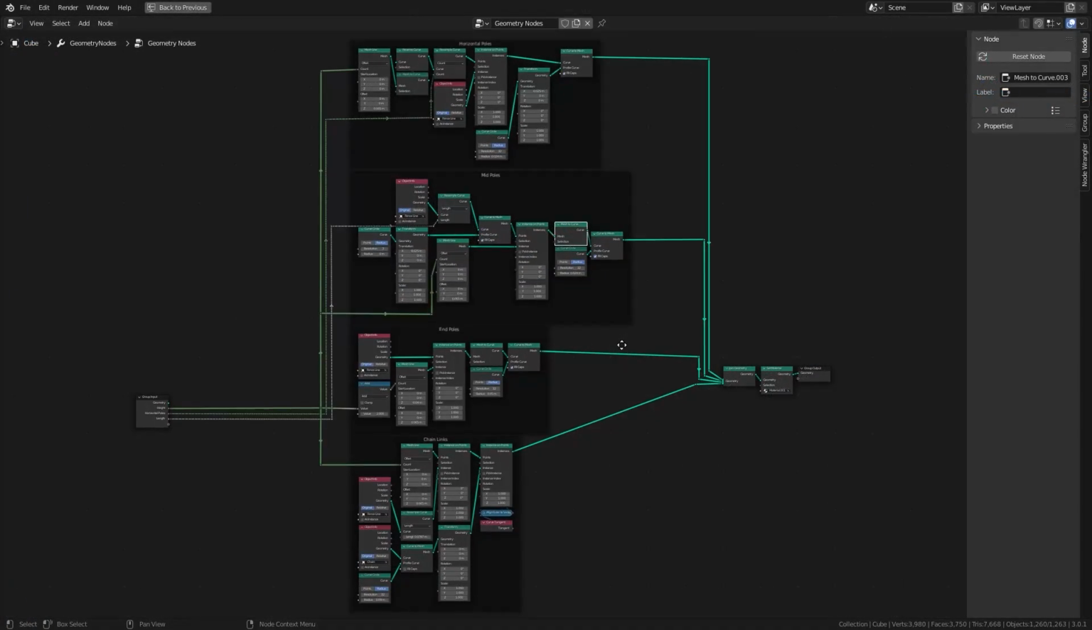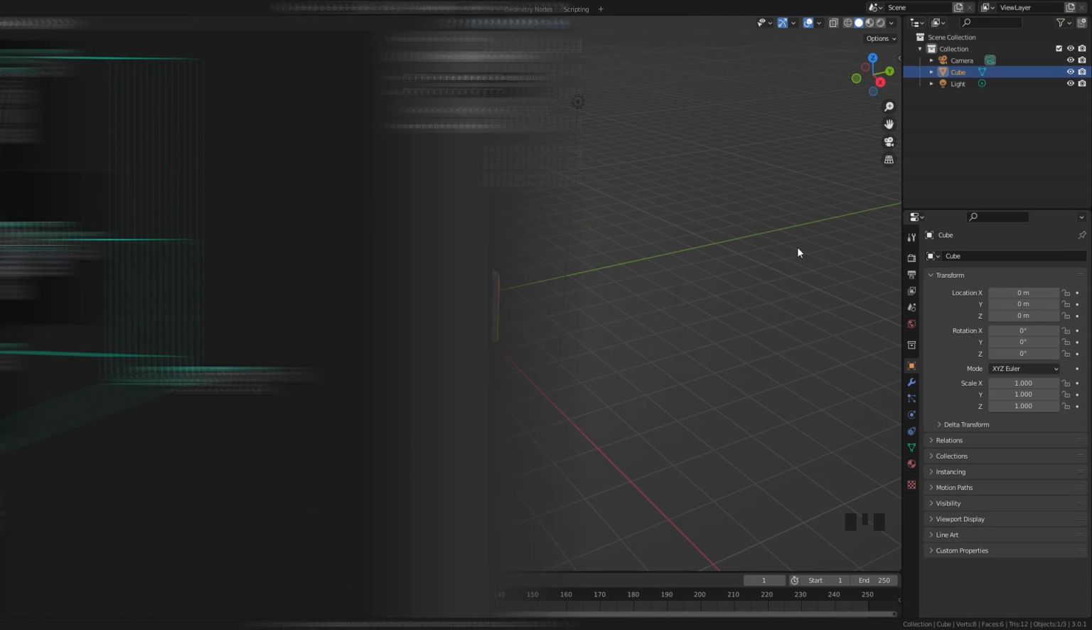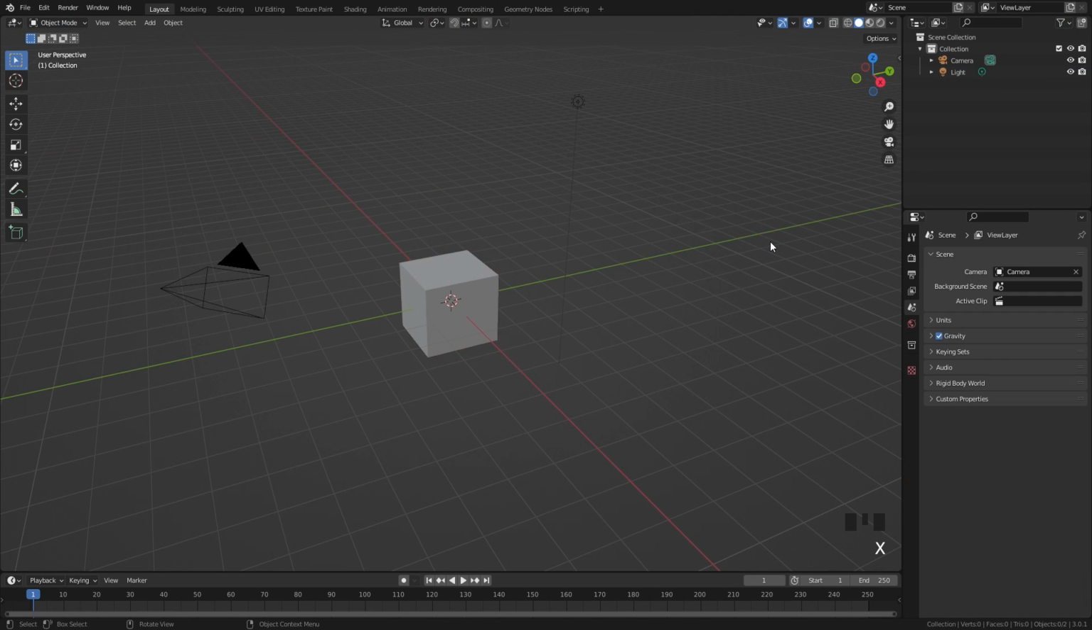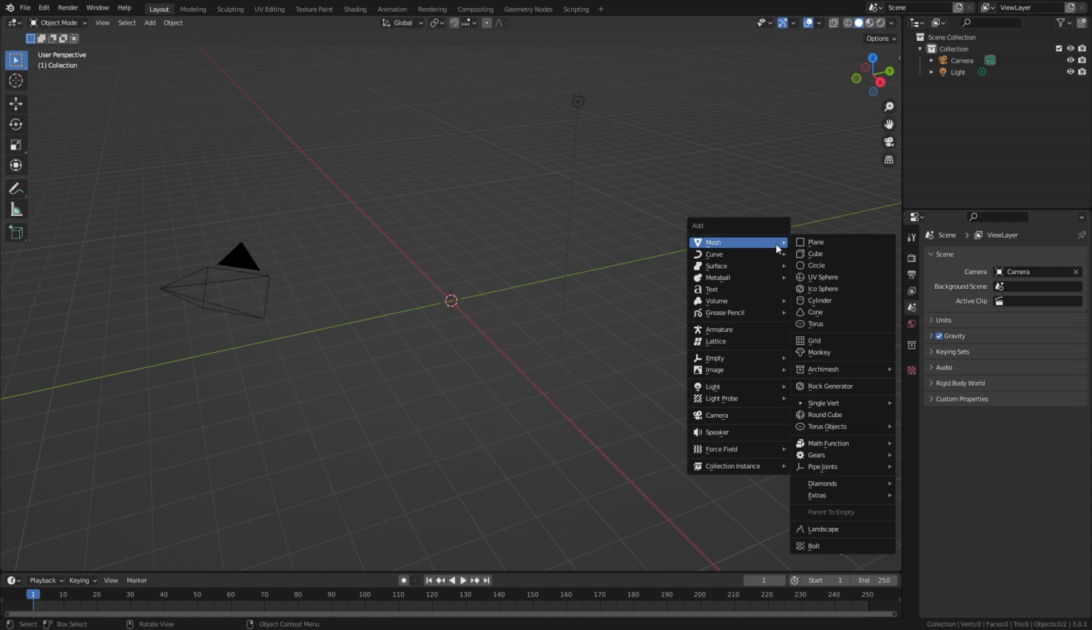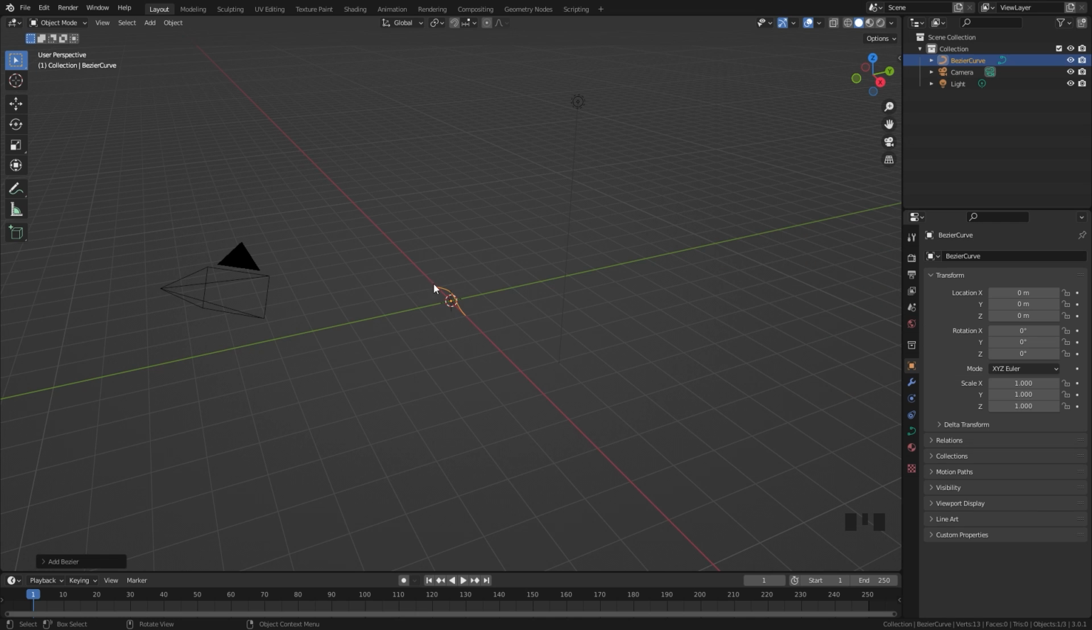There are not that many nodes to set up in this node tree as you can see here, so let's go ahead and jump straight into it. The first thing I'll do is of course delete the default cube. Then we're going to add in a new object. This is going to be a Bezier curve.